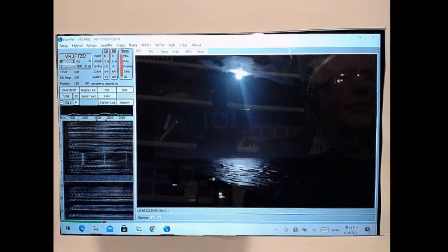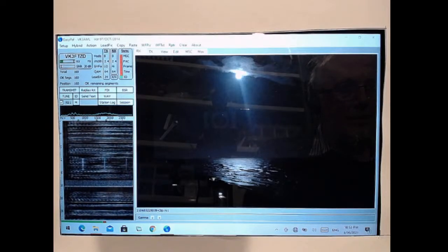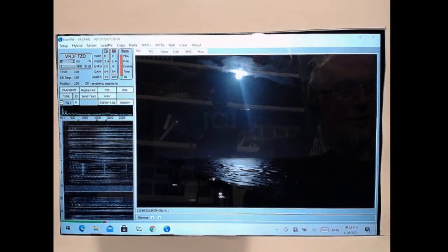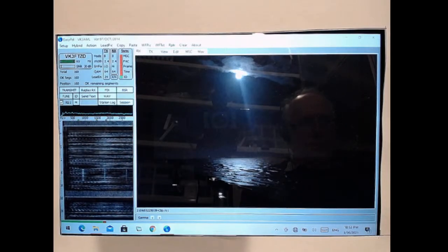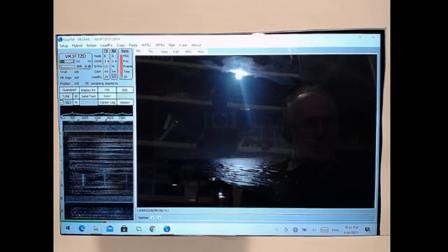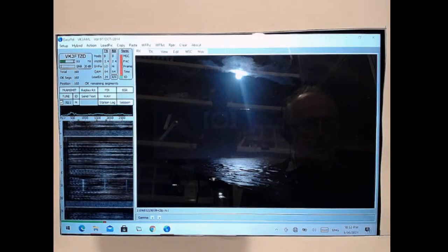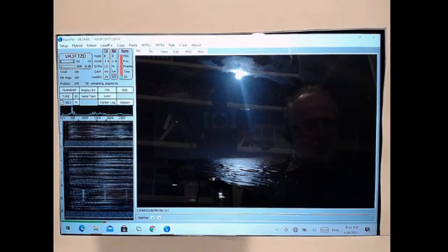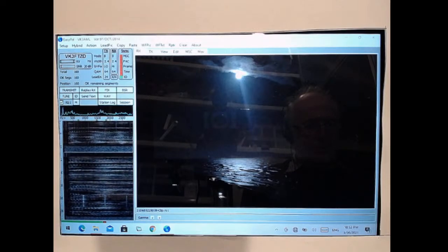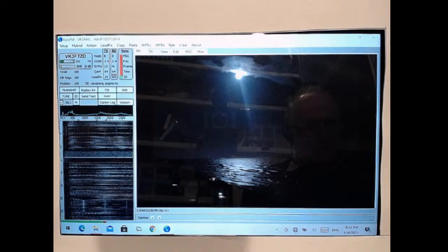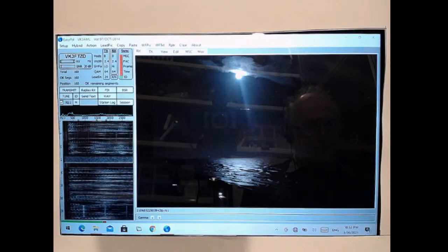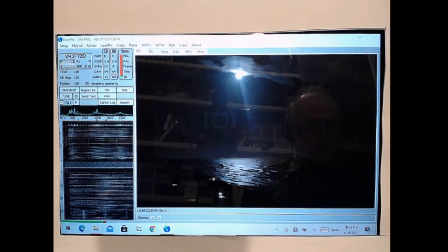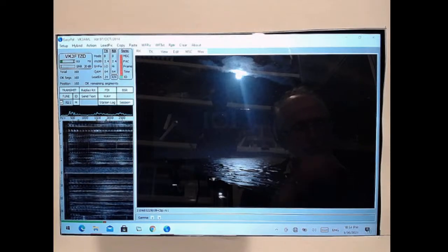Anyway, VK3CJN. Chris, how did you go decoding this one? No problems with that. My first impression was, wow, that's a great picture. It's just, yeah, the reflection off the water there is amazing. 14 dB and a full decode.